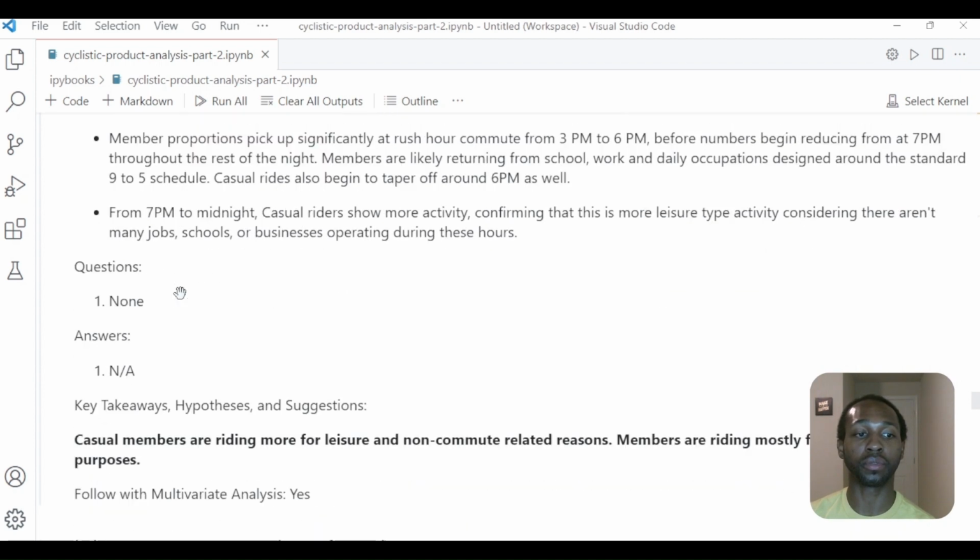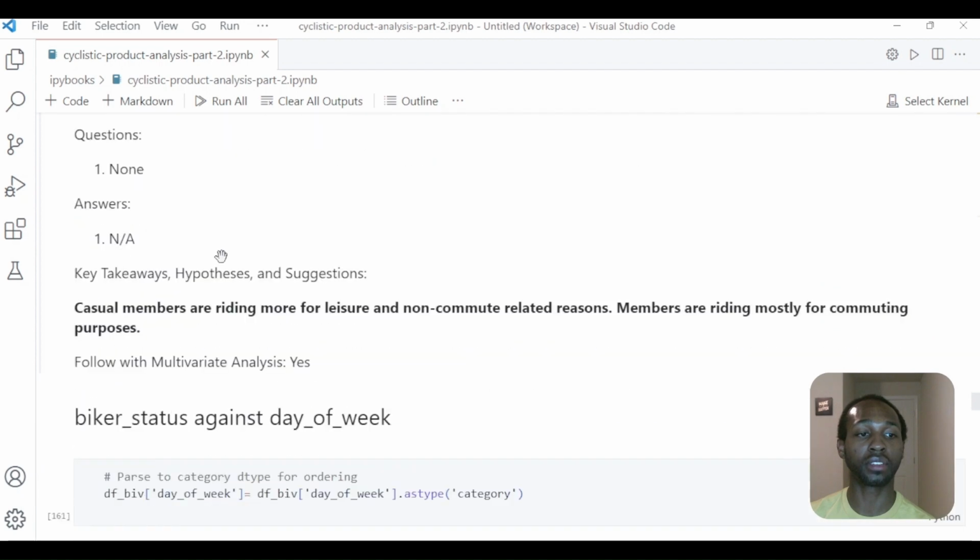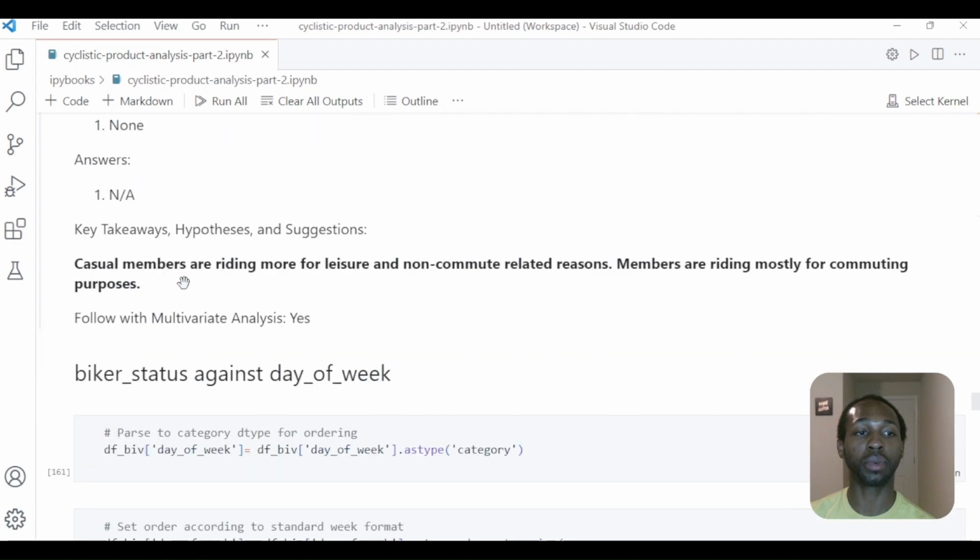And so some other insights there. But key takeaways, casual riders are riding more for leisure and non-commute related reasons. Members are riding mostly for commuting purposes.